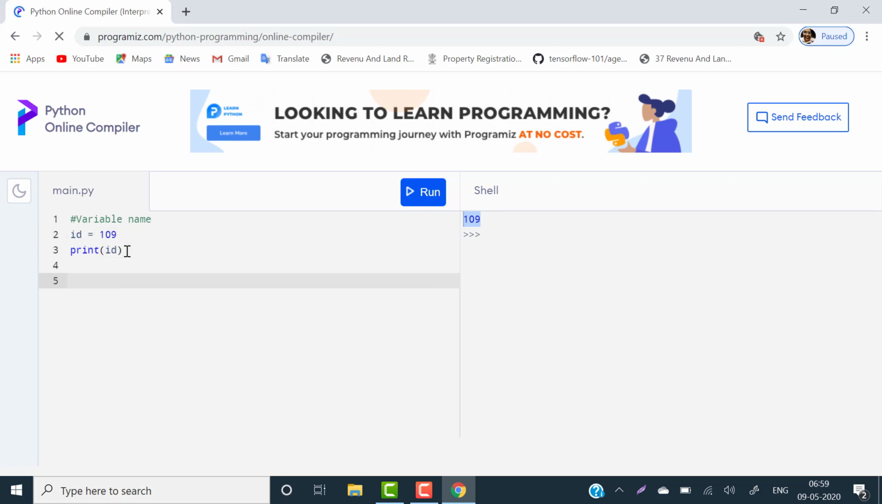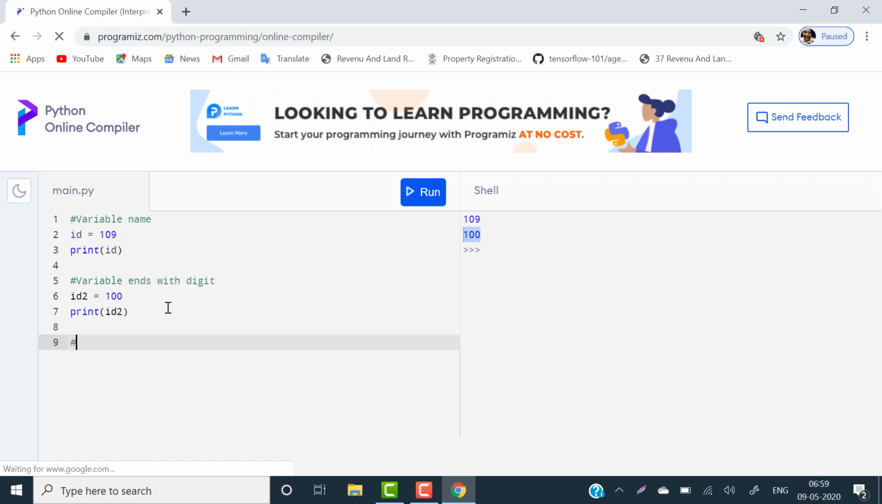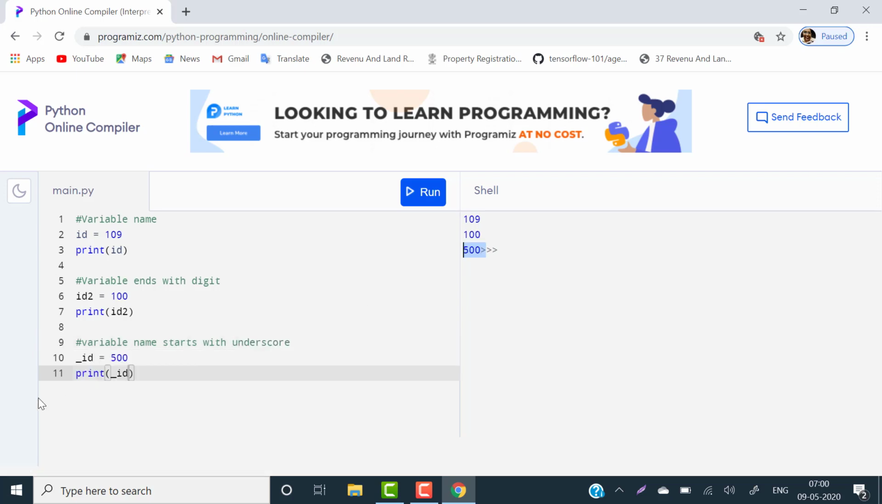Let's try more. A variable that ends with a digit: id2 is equal to 100. Print id2. Again there is no error, which means this is also correct. Now we will write a variable name that starts with an underscore. There is no error, which means our program is running correctly.